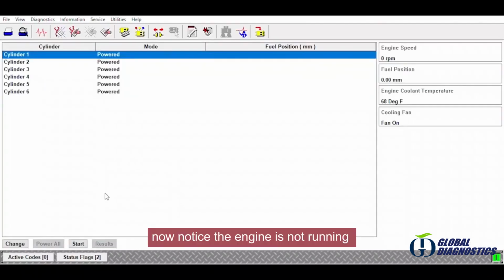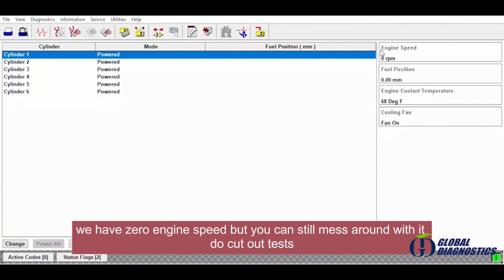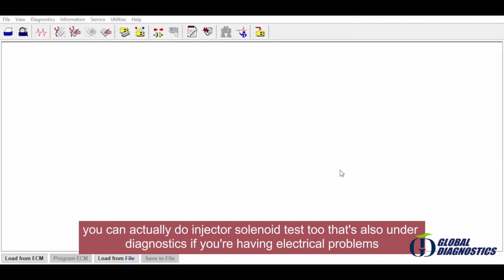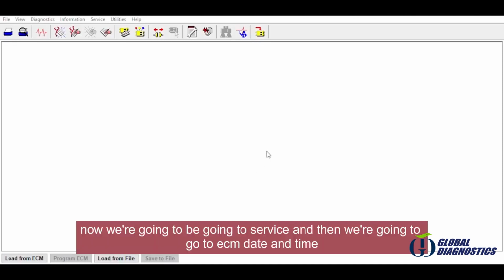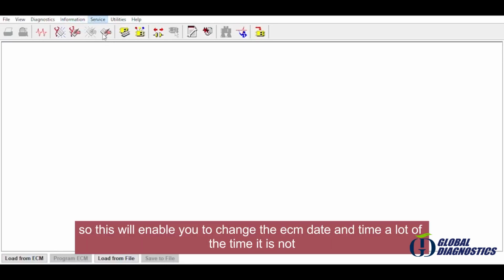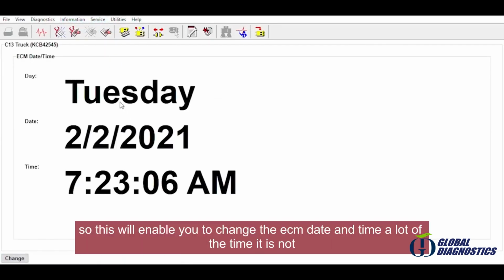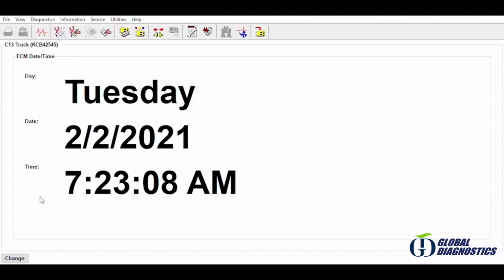Now notice the engine is not running. We have 0 engine speed, but you can still mess around with it, do cutout tests. You can actually do the injector solenoid test too. That's also under diagnostics if you're having electrical problems. Now we're going to go to service, and then we're going to go to ECM date and time. So this will enable you to change the ECM date and time.